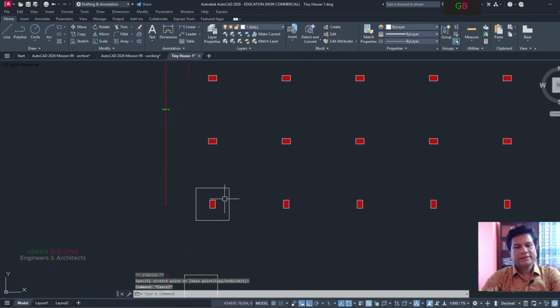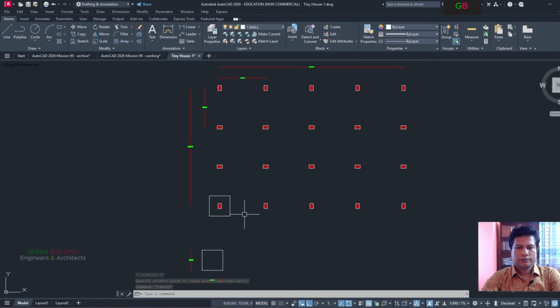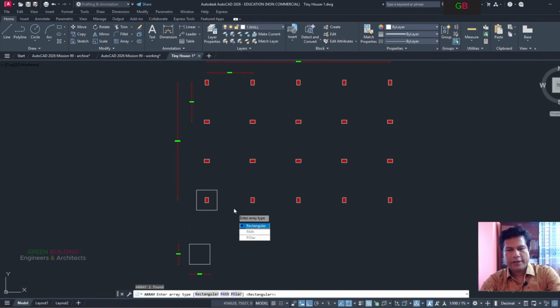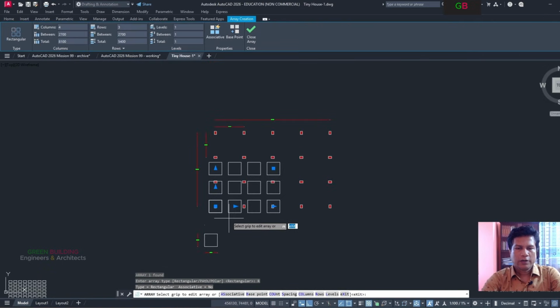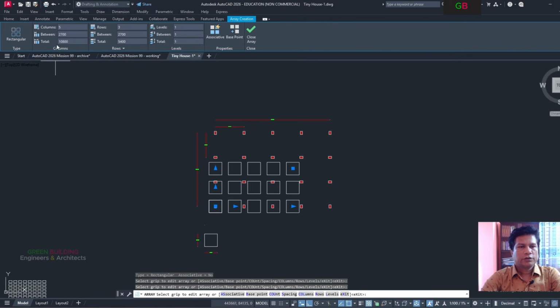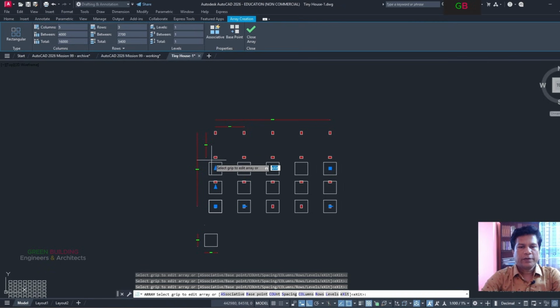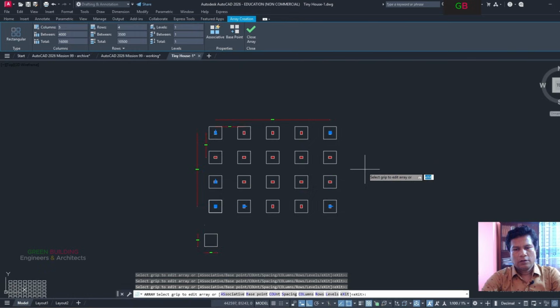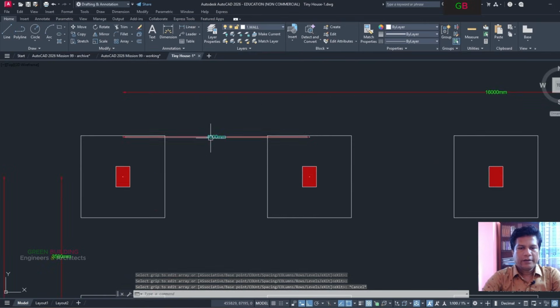Now I want to place this column everywhere. For that, select the object, type AR for array, rectangular. Okay, and there are 5 columns, so type 5, and the distance should be 4000, and the rows should be 1 2 3 4, so type rows 4, and the distance should be 3500. See, the footing is already placed.